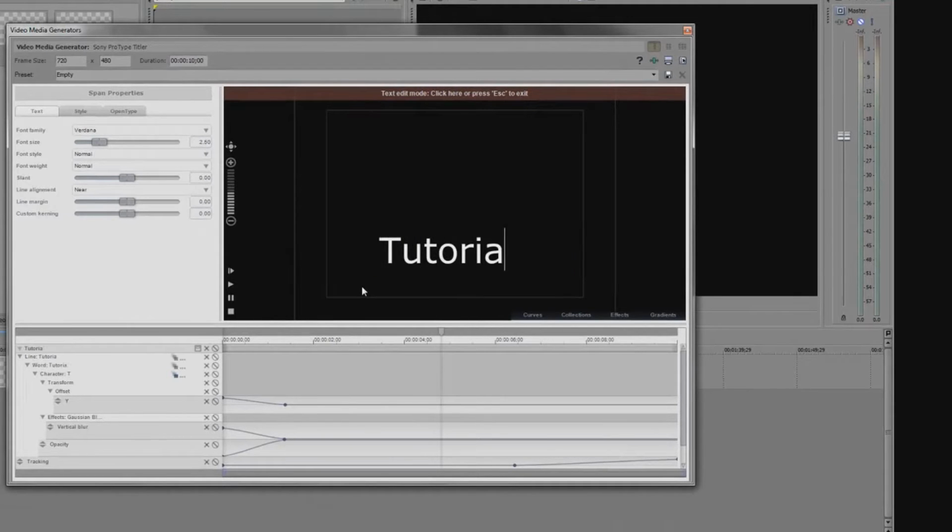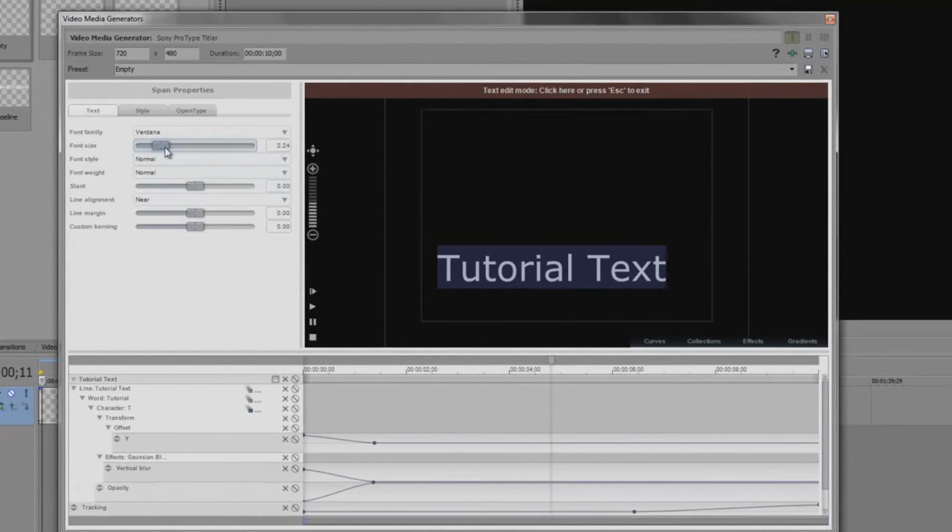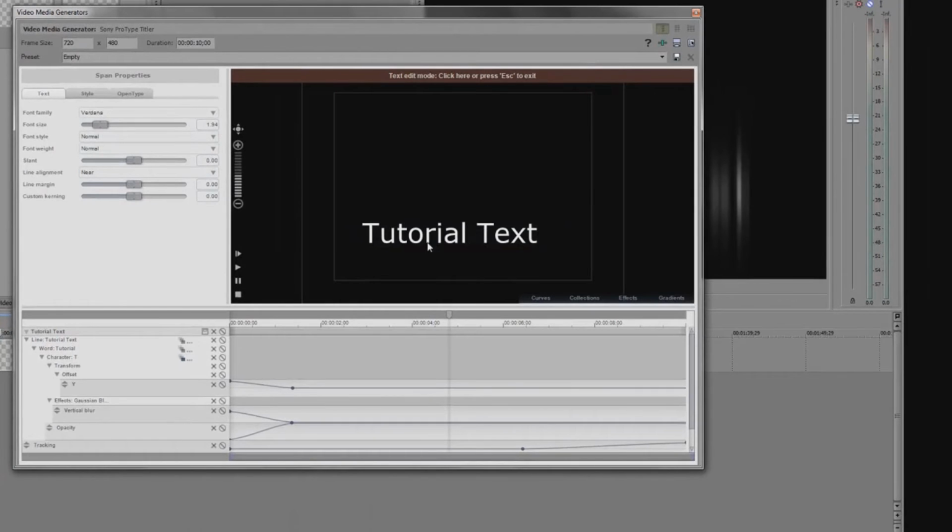You may not be able to make out the gray boxes that comprise the generator. This is where the text is actually going to be seen, so you want to ensure that your text will fit within these boundaries. Those boundaries can be adjusted, but for the purpose of this tutorial, I'm going to simply adjust the text size itself. Now that we have the size we like, let's take a look.